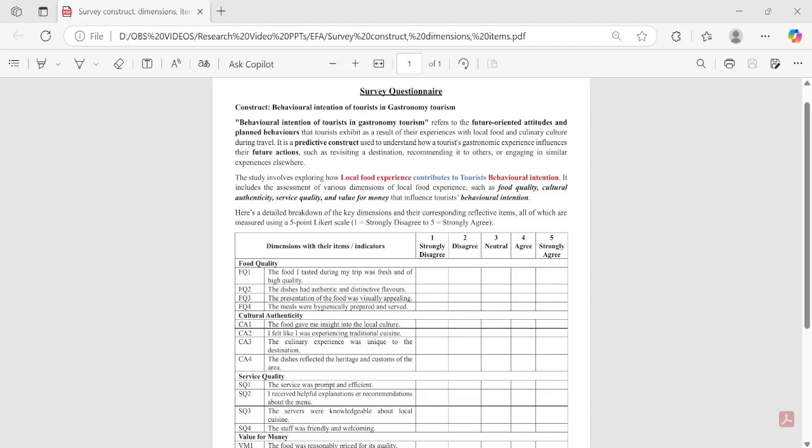One more piece of advice: whenever you are framing the code of observed variables, try to keep it as short as possible, with 2 alphabets or 3 at the max, and immediately put a numeral behind it, just like I have shown you, FQ1, FQ2, FQ3 and FQ4. Similarly, for cultural authenticity, we have CA1, 2, 3, 4.